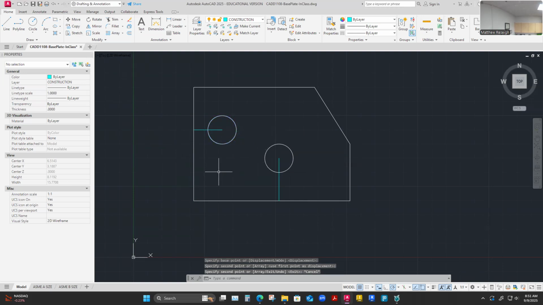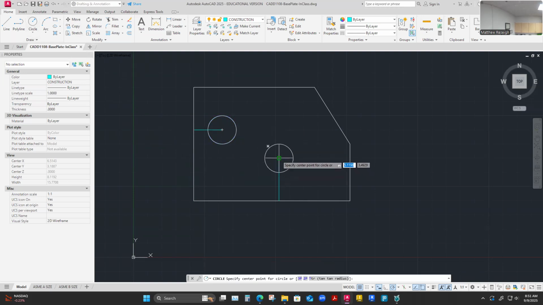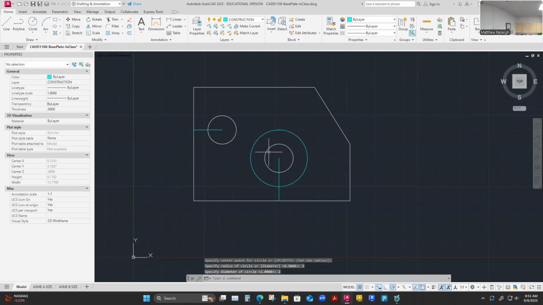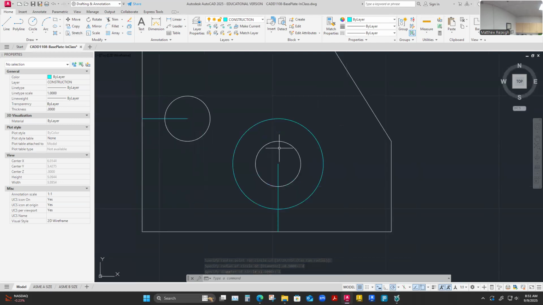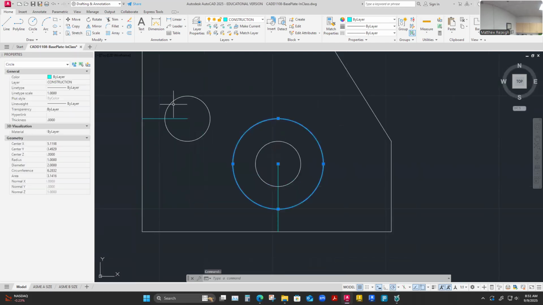Excellent. I'm just going to do another circle from the same center point. They're concentric, and it's out to 2 inches. I'm in center radius, so I'm going to say diameter D, enter 2, enter. And that's a 2 inch circle. The only problem was I was on the construction layer when I drew it. So let's just push that to the other layer.